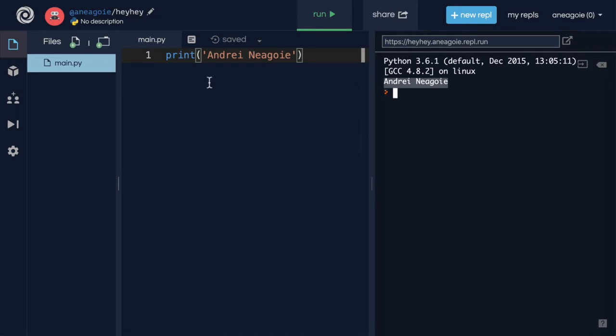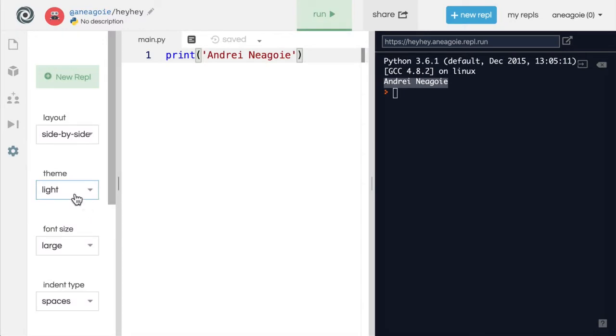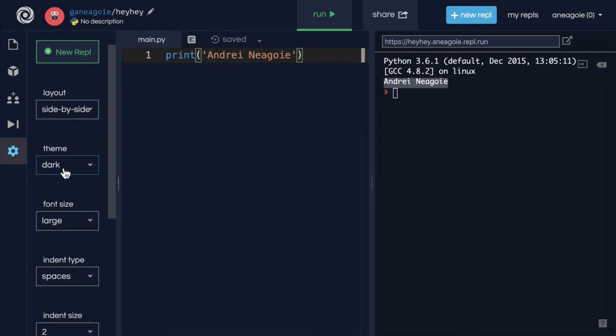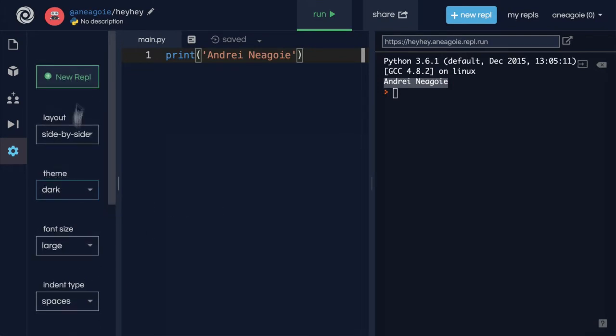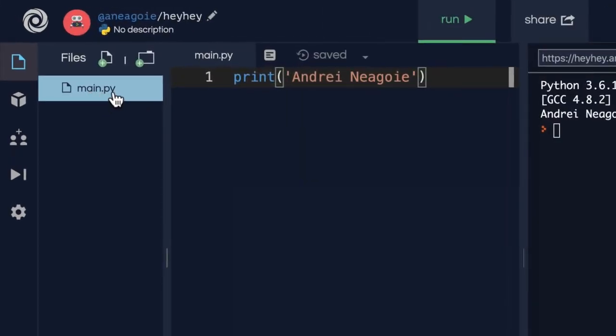First of all, if you're confused why my thing is dark and yours might be light, it's because if I go to settings, I've set my theme to light or to dark. I prefer the dark version. But you can change some of your settings. You can change the font size if you want. Based on when you watch the video, this website, the look might be different, but most of the settings should be the same. We see that we have a main.py, which is the Python extension.